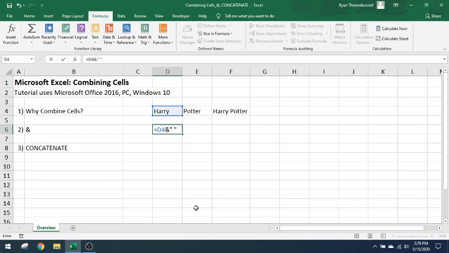After that, we want to type our ampersand again to tell Excel we want to combine something else. And then we want to add in our second word, which is Potter. So we have D4, ampersand, quotation, space, quotation, ampersand, cell E4. And when I press enter, this is going to return for me Harry space Potter.